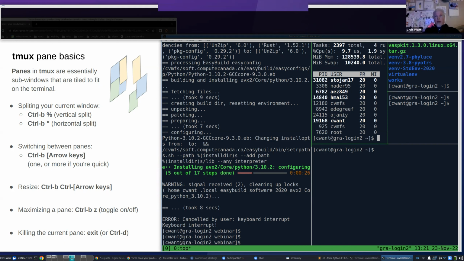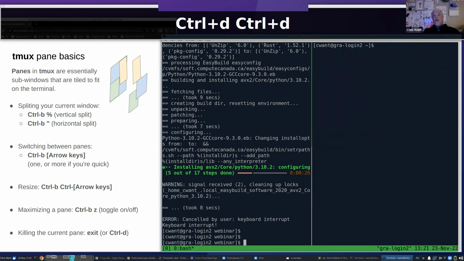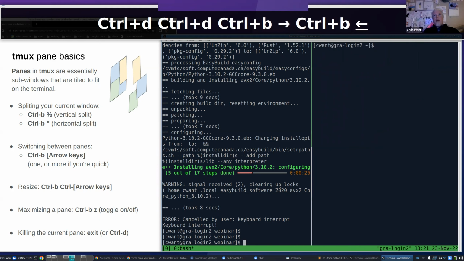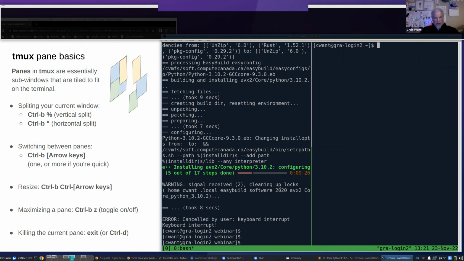And once you're finished with a pane, you just type exit and it goes away. Or the other alternative is to press Control D, which means the same thing as exit. So Control D, Control D. Now I'm down to two panes. And maybe I'll create three panes for now.